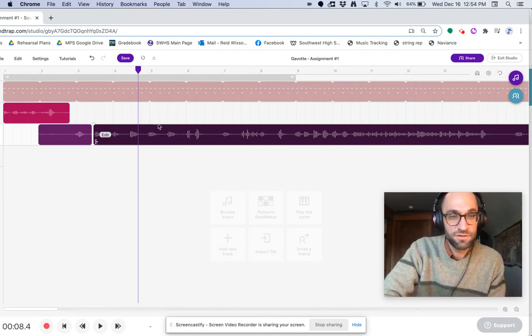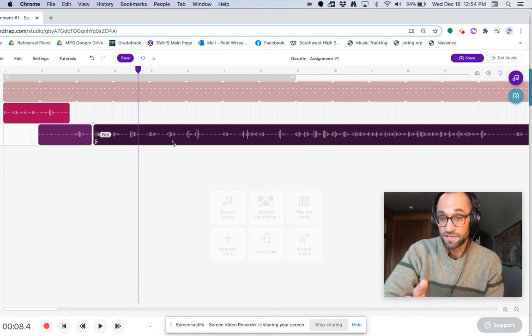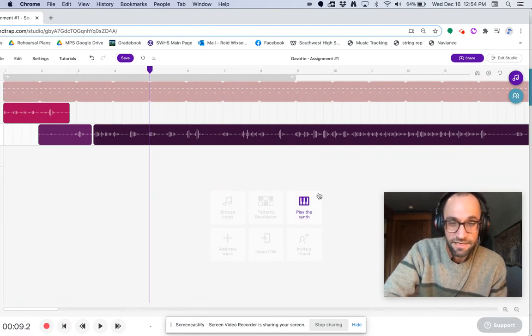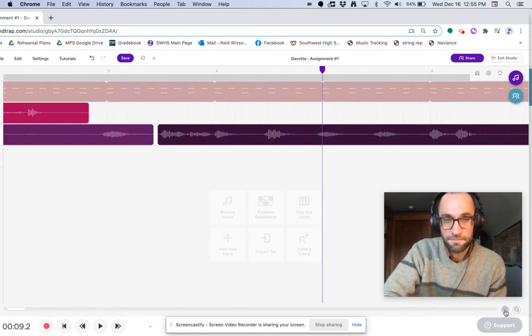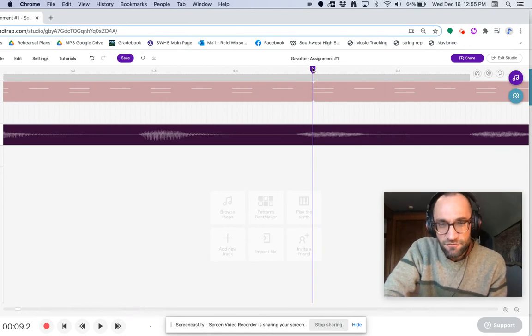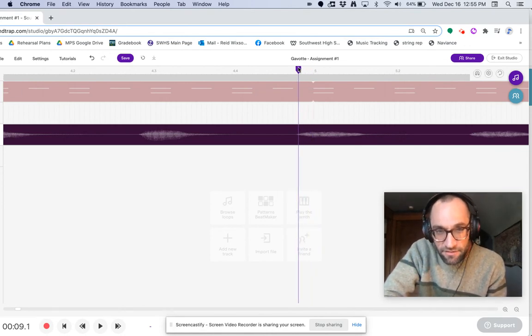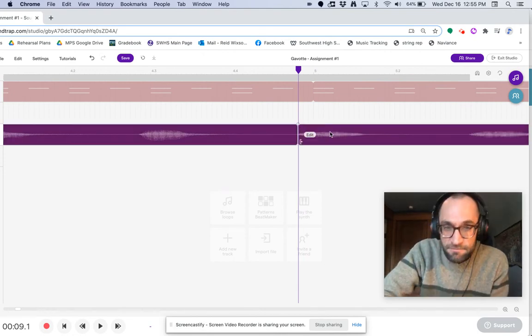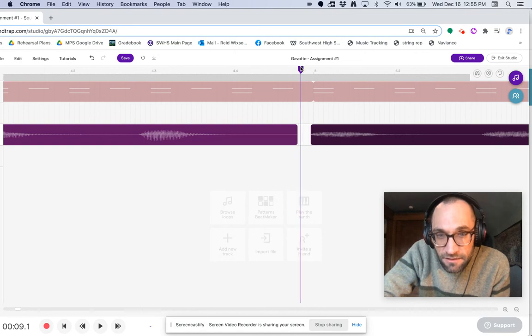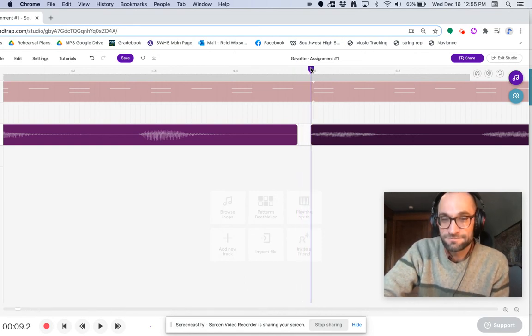I'll do one more example so that you can really have a concrete understanding of how this works. This note right here needs to be right at the beginning of the measure, and you can see that it starts a little bit early. So we're going to zoom in, and we're going to find the beginning of the note, which is right there in the sound wave. We highlight the track, do a Command E, and we're going to drag the track over slightly so that it is perfectly in alignment. And now it is.